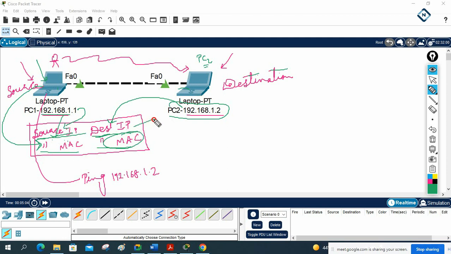We are pinging the IP. That IP is a destination IP. We have that one, but we don't know the MAC address of this machine. We don't know this guy. So to get the MAC address, we are sending ARP, Address Resolution Protocol. ARP is a protocol which gets the MAC address over the IP address.